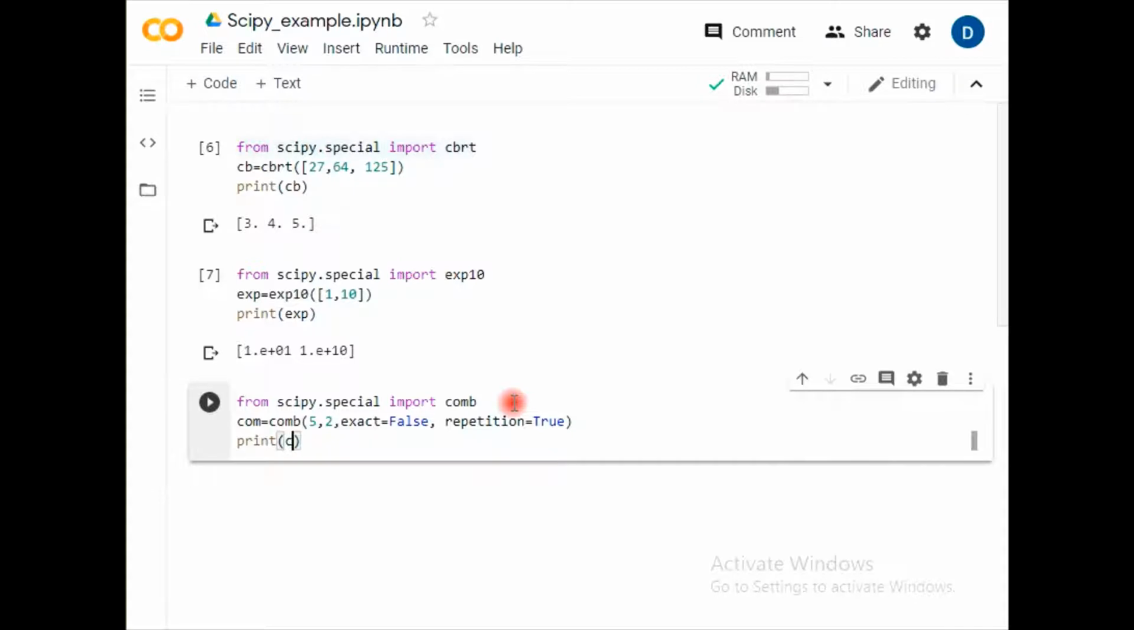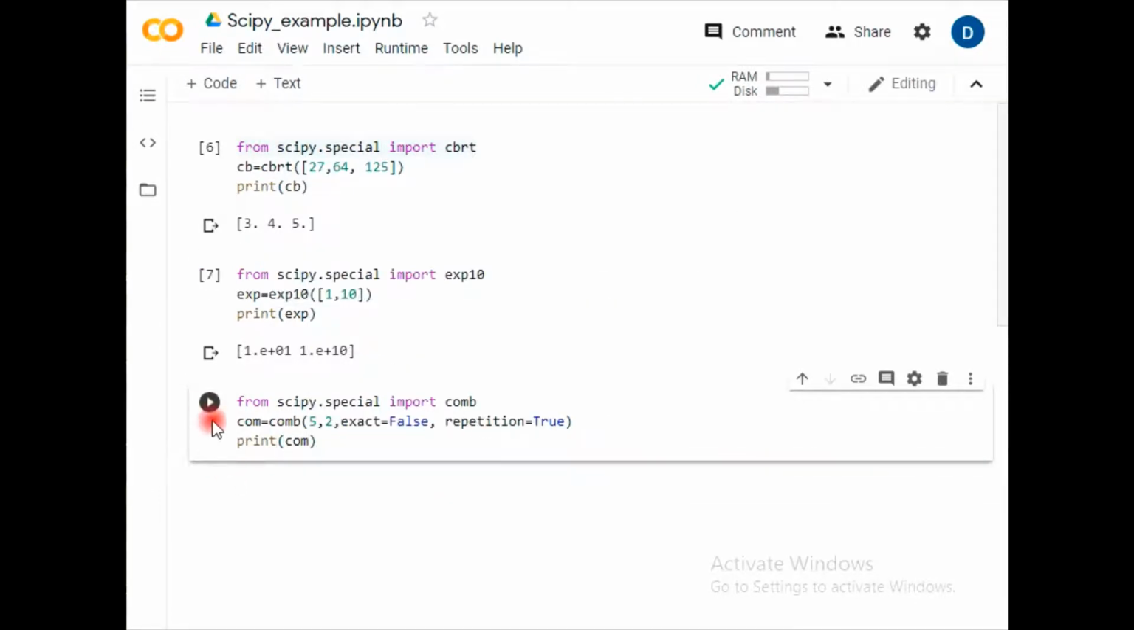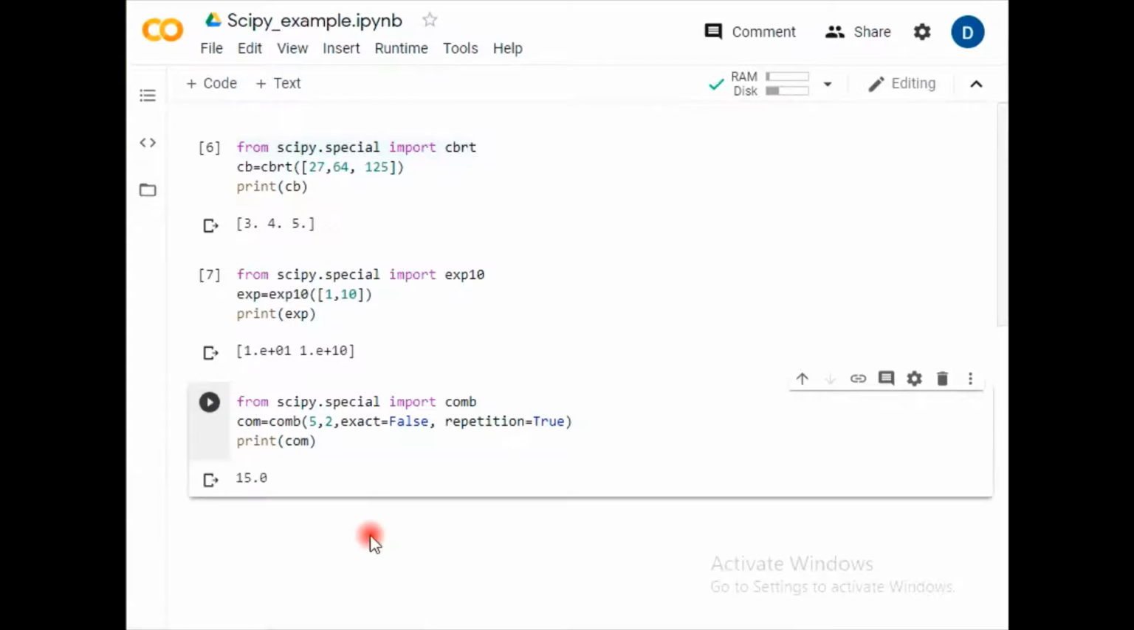Now I'm simply going to print com. Let's check it out. Well, this is a value of 15, so you may change your values and find your results. Suppose you have very tough values like 10 and try to solve now. It's 55. So this is exactly the simplicity of the function.